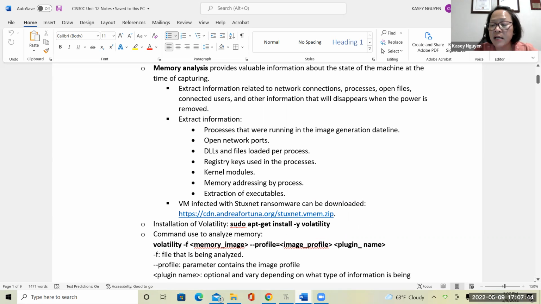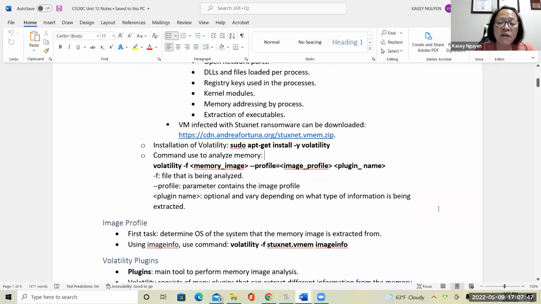Now, if we want to analyze the memory, once you install Volatility, you simply would use the command volatility. And then if you want to look at a file, because the image is a file, once you unzip this, you would have a file. And so you would specify that file here. Then for the image, the memory image goes there. And then for the profile, we would need to specify the image profile and the plugin name.